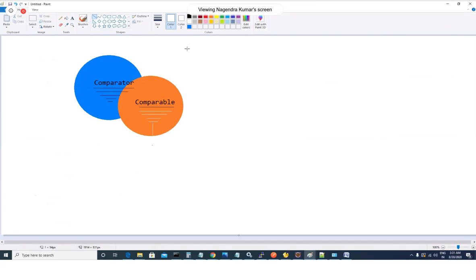You said Comparable sorts data as per natural ordering, and Comparator does sorting for the object, right? What do you mean by Comparable does sorting as per the natural ordering? If natural ordering, we have a list and natural ordering is ascending order. If you want to compare two objects, then we use Comparator. And if you want to sort a list in natural ordering, then we use Comparable.